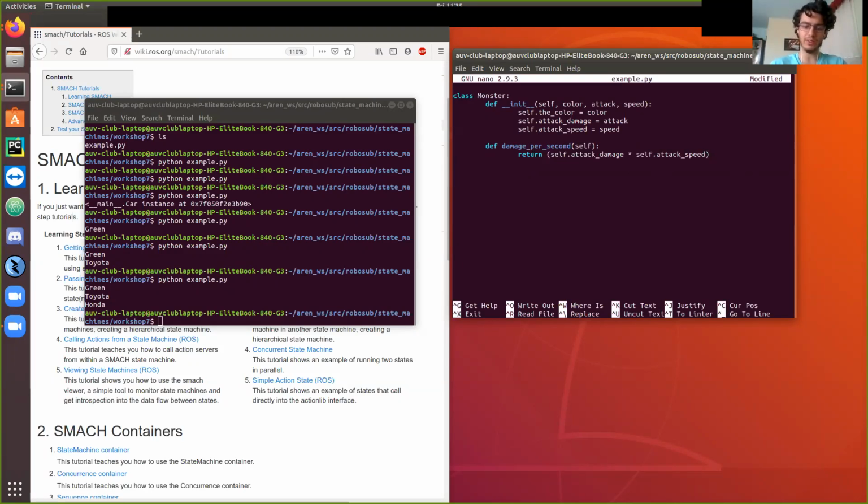And then down here, if I wanna make one of these, I could say what's a monster, like a minion in a game. A minion is equal to a monster. Its color, let's do the same thing as before. Let's say the color is green. Its attack damage is like 15. And its speed, it's attacking 3 times a second.